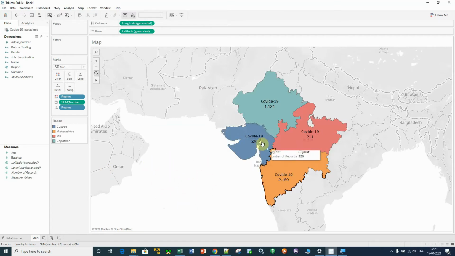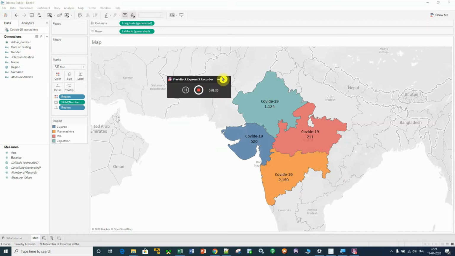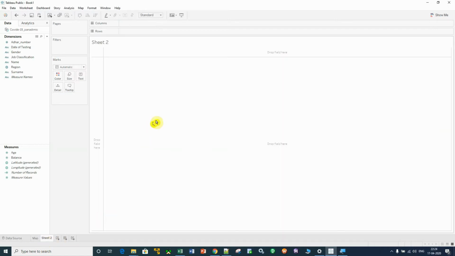On that we have different labels showing how many people are affected by this disease. Now what next are we going to create? We are going to create a gender pie chart, right? Let's click on this. It's a new sheet, and here you can see that we have a dimension available called gender. Take that column, drag and drop here.